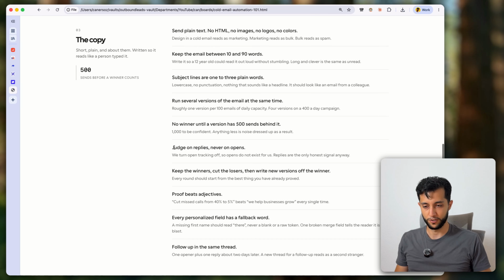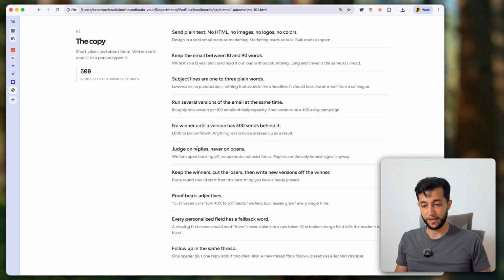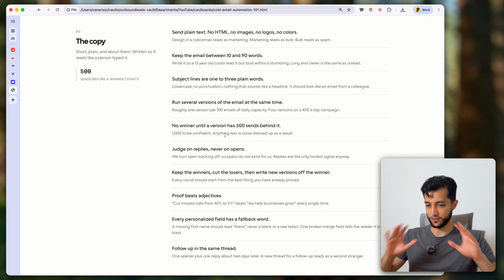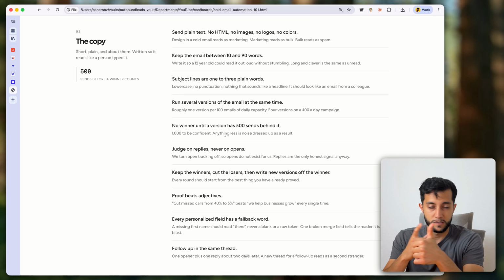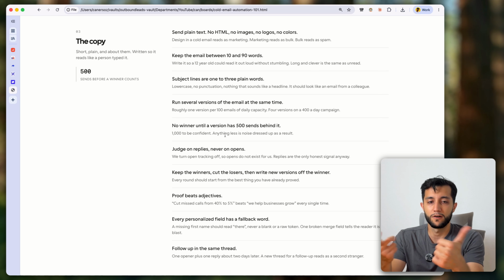And in terms of judging, judge on replies, actual positive replies and response rates, never on open rate. Do not track open rate, please. Just turn it off. It doesn't do anything. All the open rates that you're getting are fake anyway, since the most recent iOS updates. Apple devices, for example, mark your email as opened by default. So the number is useless. It doesn't do anything for you.